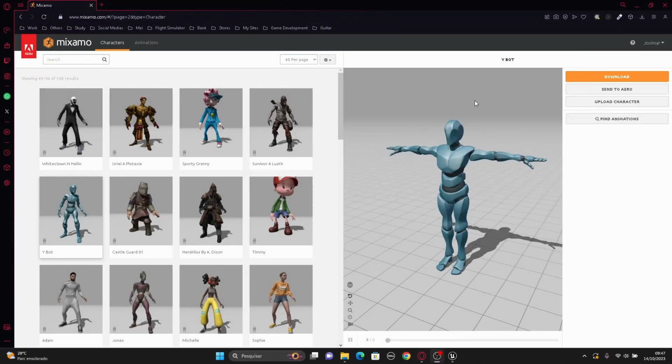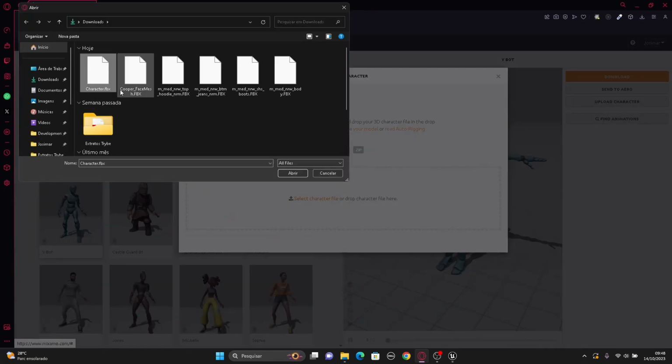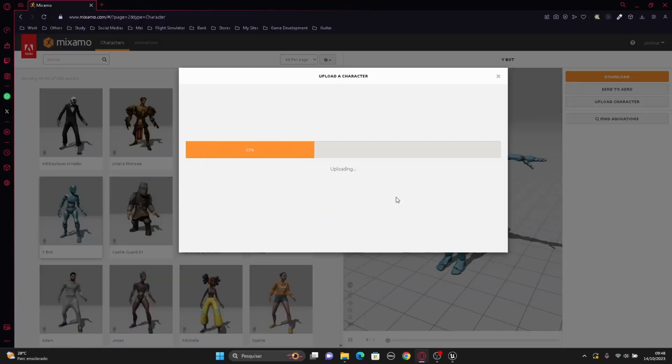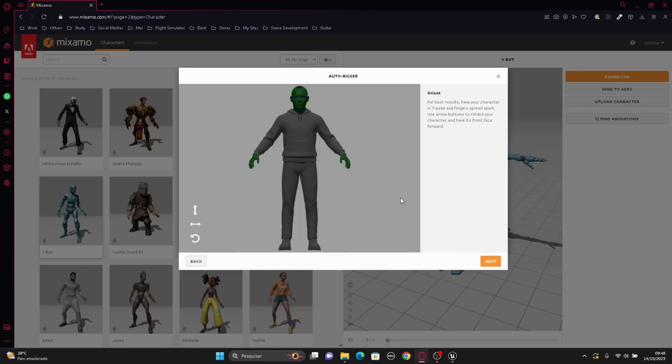Here in Mixamo you need to be signed in to your account, then just hit upload character and choose the file. I'm choosing that one that we exported in Blender. Just open. Okay, so I don't know why it's green, but it doesn't matter because I'm only using this character as a reference to tweak the animation settings to match this mesh. So it doesn't matter that it's green.